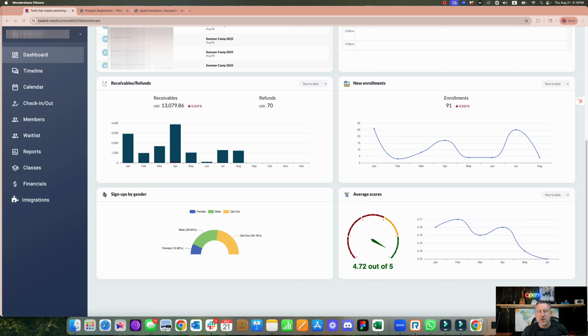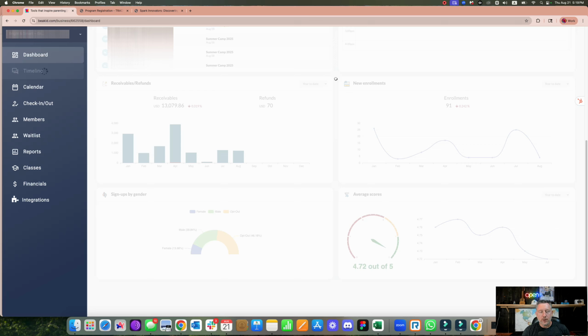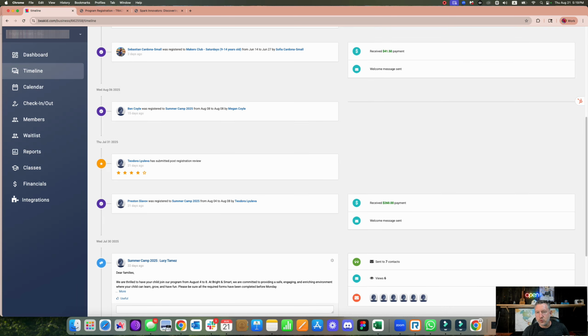So your receivables, your refunds, your new enrollments, registration by gender in case you're running different programs specific to a particular gender, and an average score, because we ask every parent to leave a review of how their registration process went, and we show you those reviews on the timeline so you can tell whether your customers are having trouble, whether they're enjoying the new registration system, or sometimes they'll even comment on things that have nothing to do with the registration, but maybe they have found a problem that they would like you to correct.